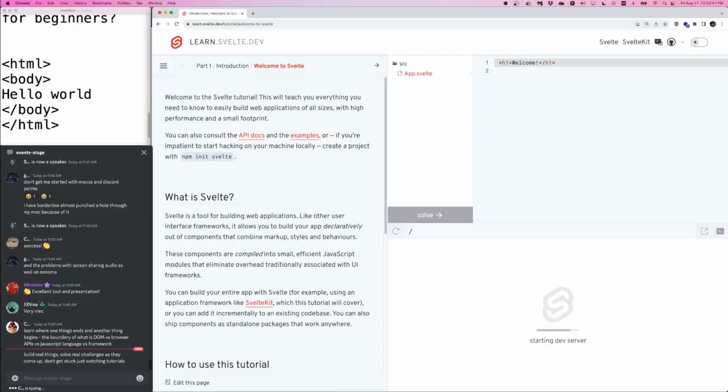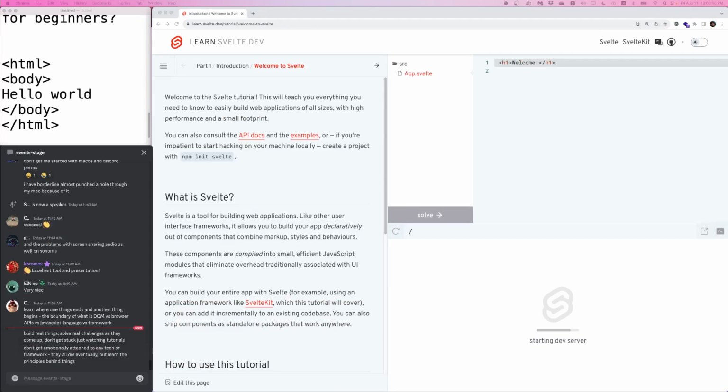Yep, couldn't agree more. Let's look at the chat for a moment. Captain writes, learn where one thing ends and where another begins. The boundary of what is the document object model versus the browser versus APIs versus the JavaScript language. You should build real things, solve real challenges as they come up, and don't get stuck just watching tutorials. Don't get emotionally attached to any tech or framework. They all go away eventually, but learn the principles behind things.